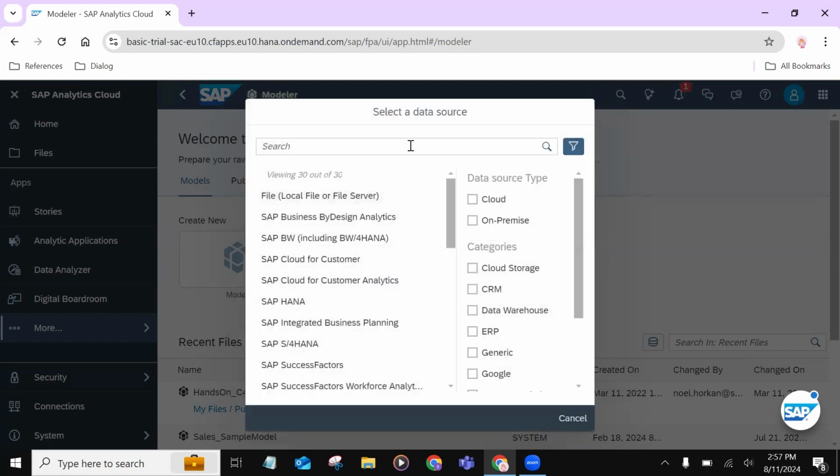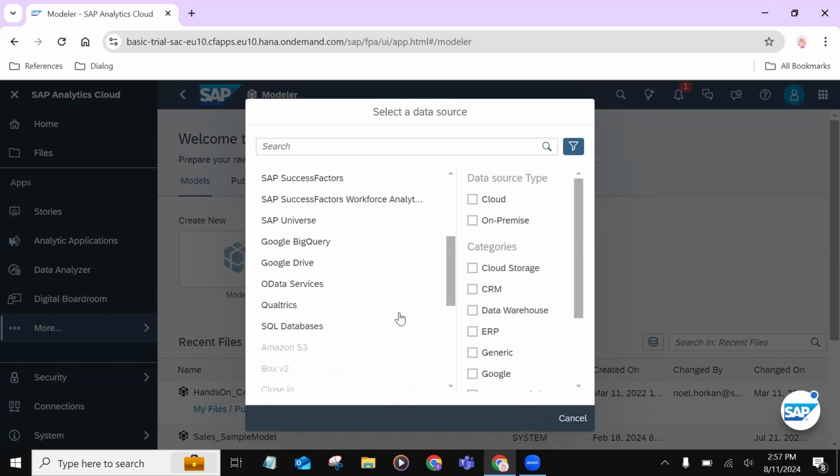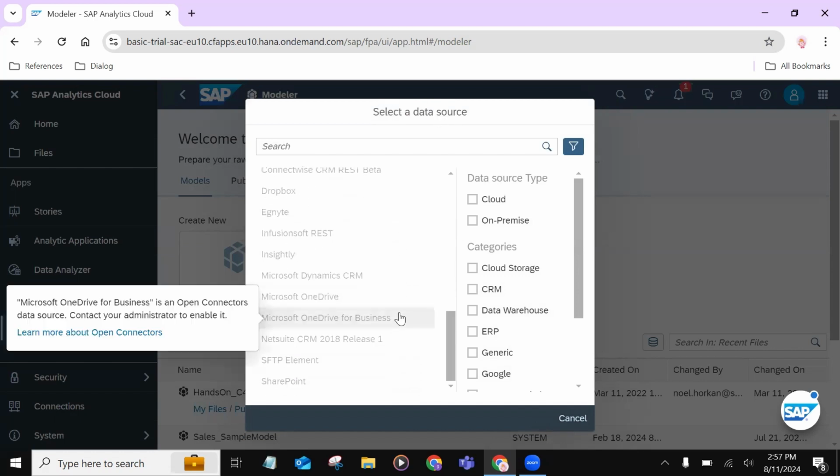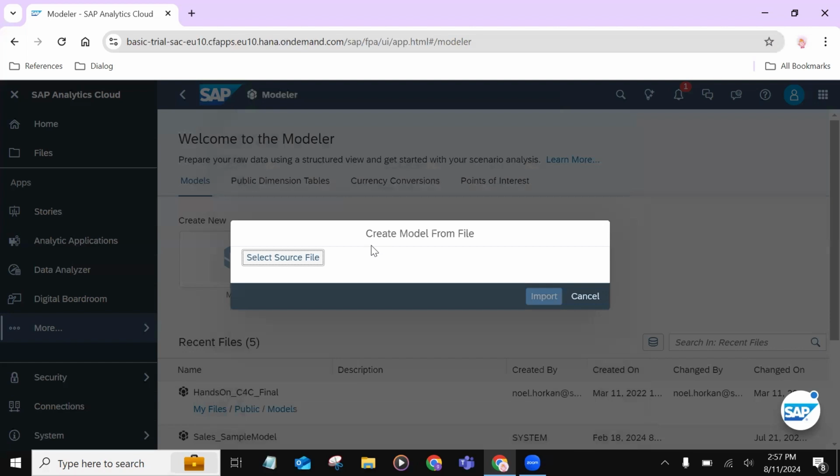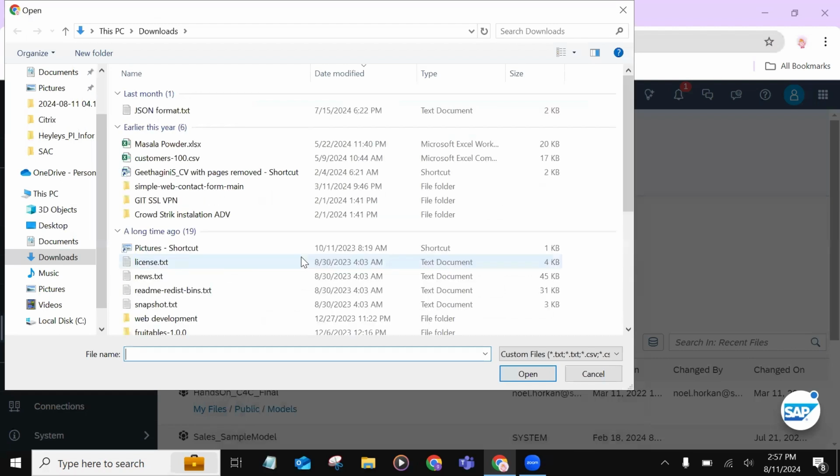Here, it asks to select the data source. There are several data sources listed here, so you can select the data source according to your preferences. This time, I'm going to insert a local file, so I'm going to select the first one. It asks to select the source file, so I click on this button, and I'm going to insert a CSV file. So I open this CSV file.